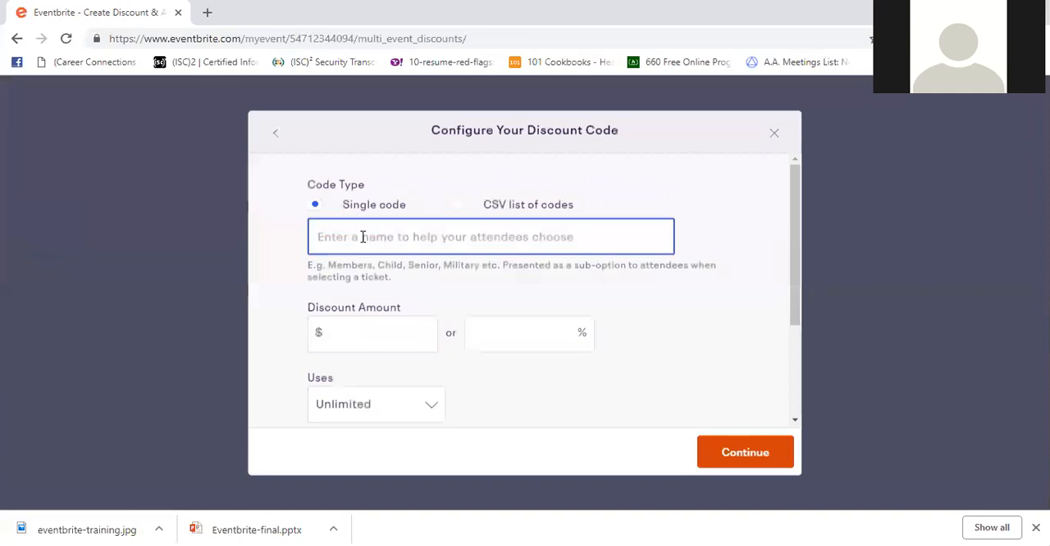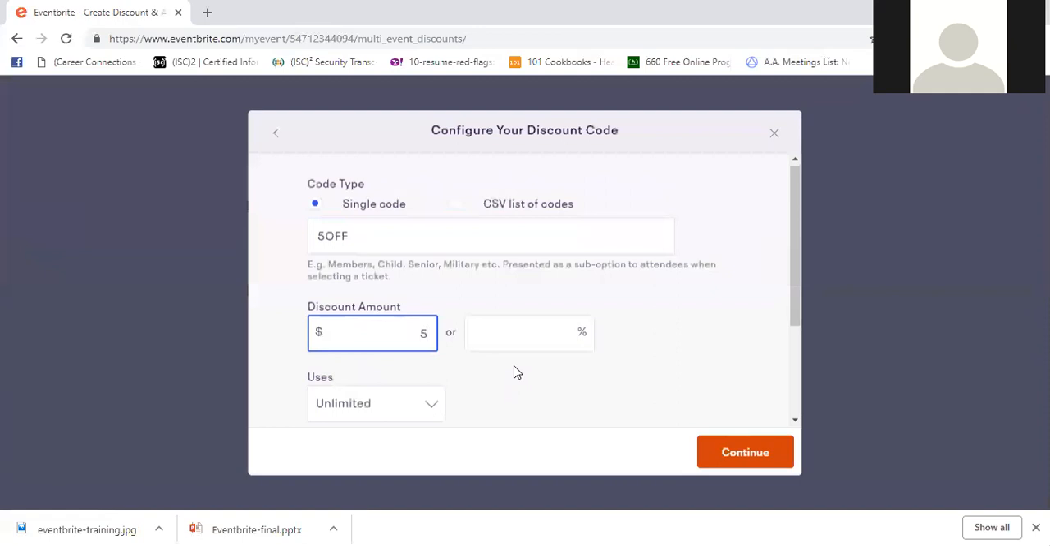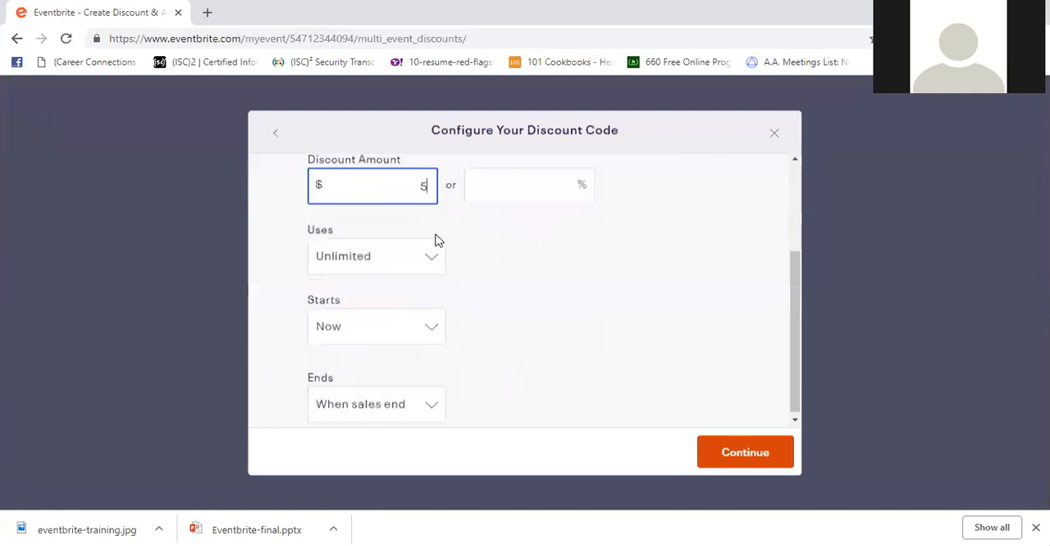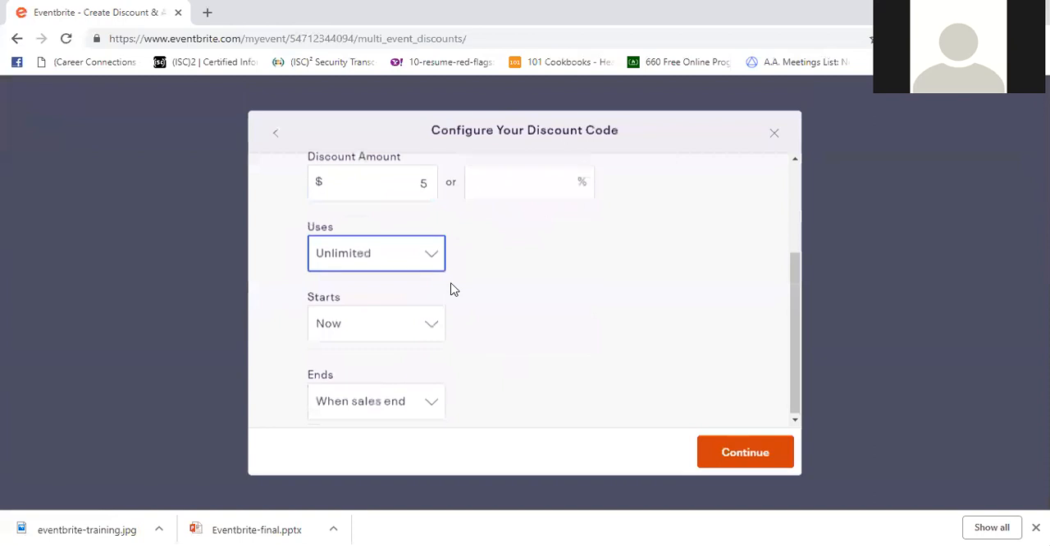And then you can name it whatever you want. We'll just do like $5 off. And they're going to get $5 off with that ticket. And then you can change it right here to where they can either have unlimited uses or limit it to like 50 times, whatever you want to do. We'll just leave it unlimited for right now. And we'll have it start now and end when the sales end. So continue.